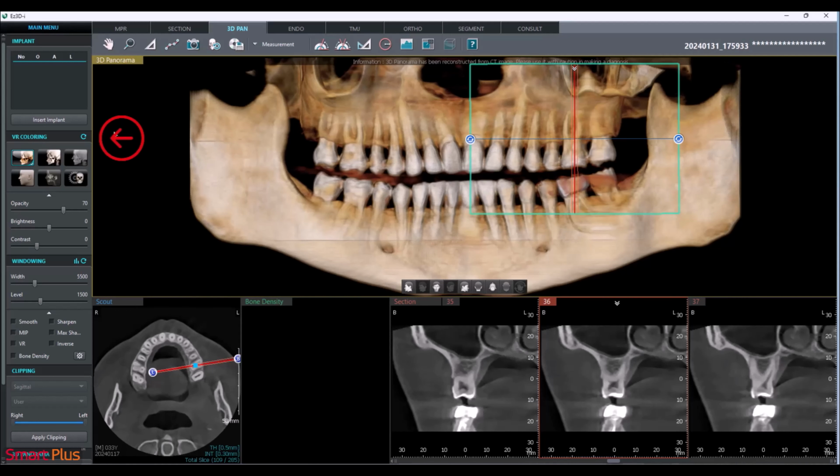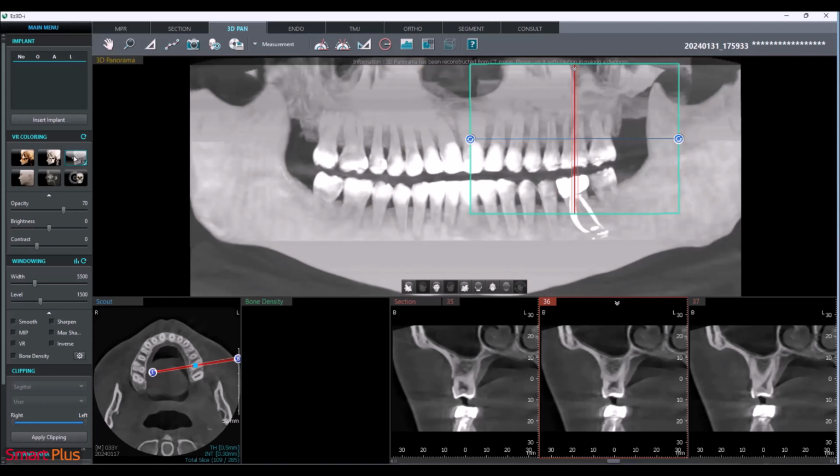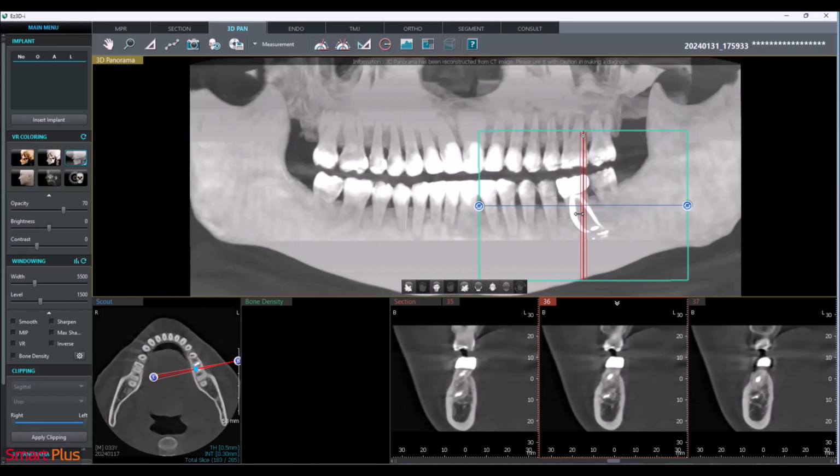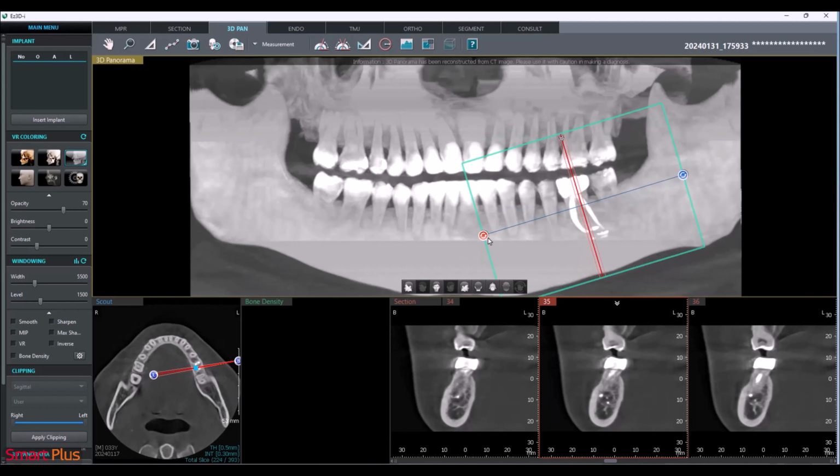In this case, I'm going to go over to my virtual rendering or VR coloring and select MIP or maximum intensity projection. Here you will see the grayscale of the image. Next, I will double click on tooth number 19. I'm going to come here to these blue circles and left click and rotate. As I do that, you will notice my red lines are vertical following the long axis of tooth number 19.